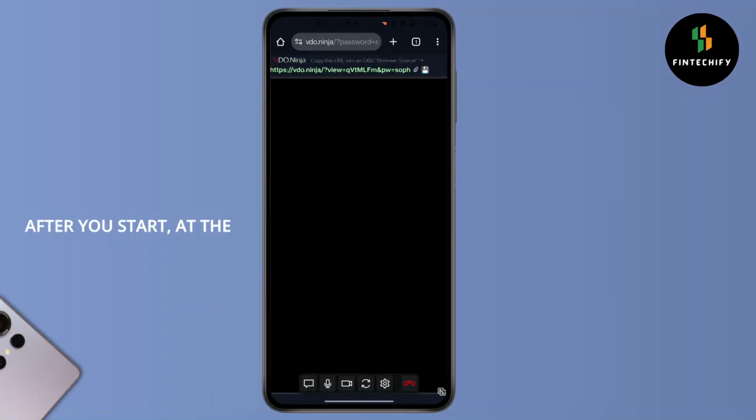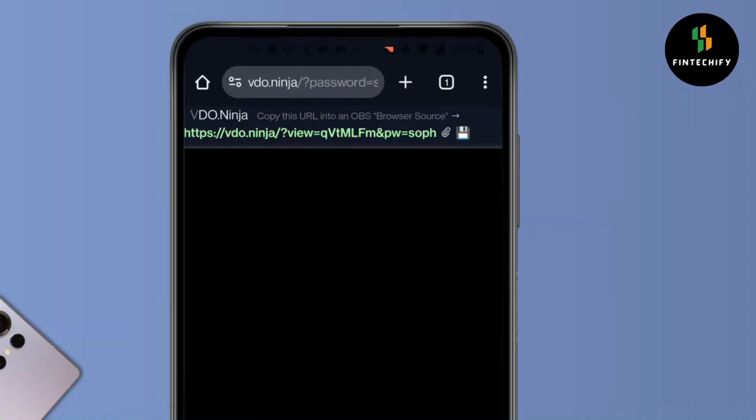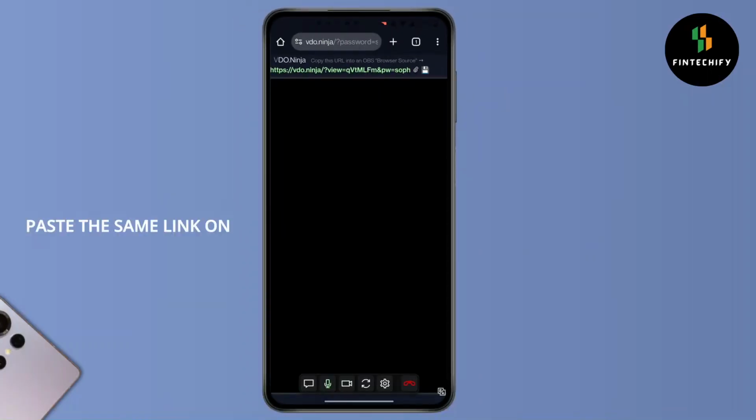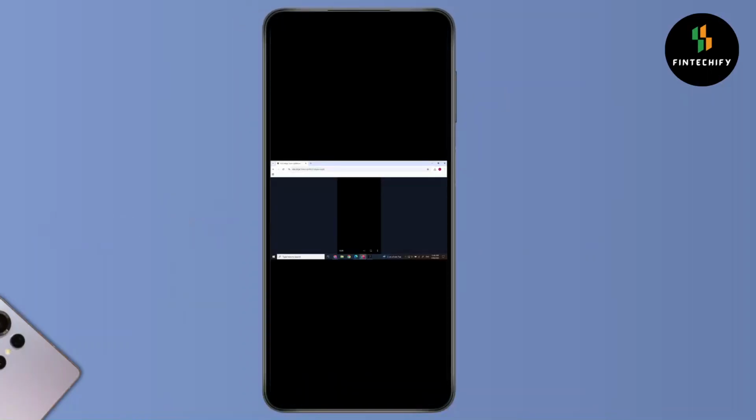After you start, at the top you'll find link. Simply copy the link and then in your PC, paste the same link on your Chrome. After you paste, you'll find phone's camera as webcam. And this is how to use phone as webcam for Windows 11.